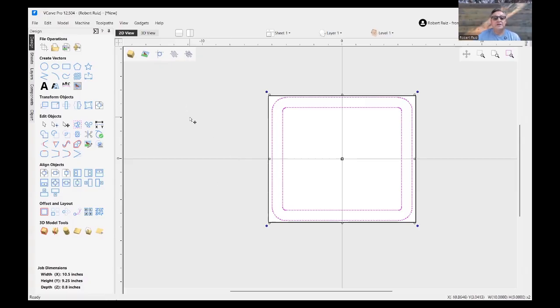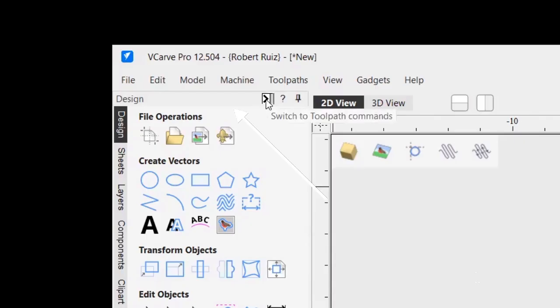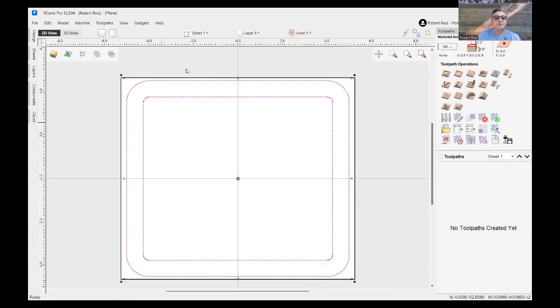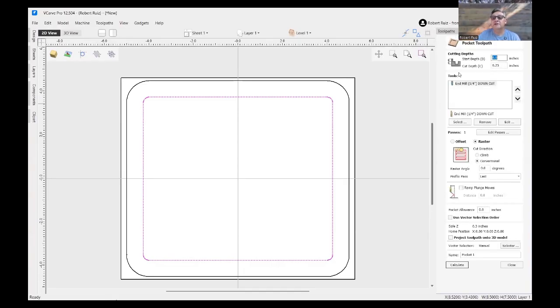Okay, so that's the end of creating the actual design. Now we're going to go over to choosing the router bits to do this. And as I told you earlier, we're going to use one router bit for this entire project. First of all, let's create a pocket. Okay, and that's going to be the inner part of the tray. So let's select a pocket toolpath over here on our operations. You choose the second one, that's a pocket toolpath, select it.